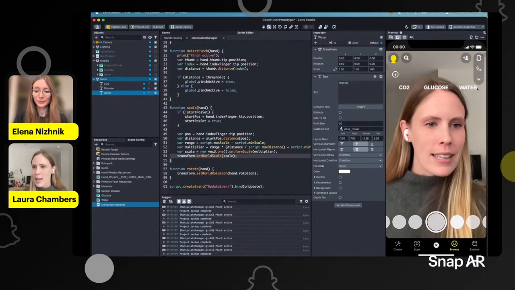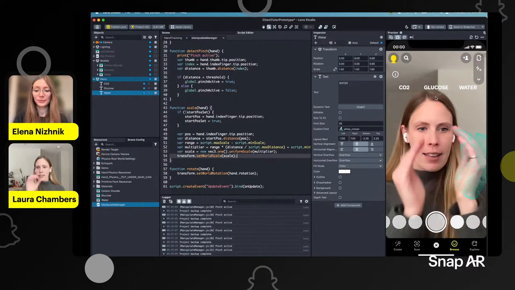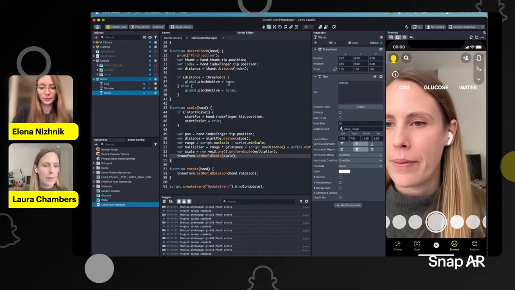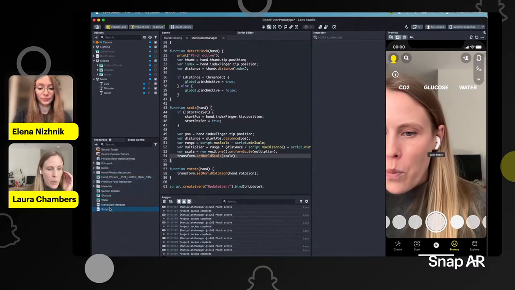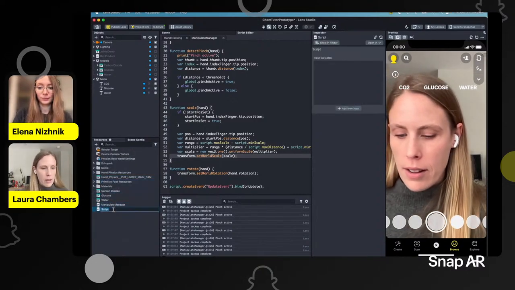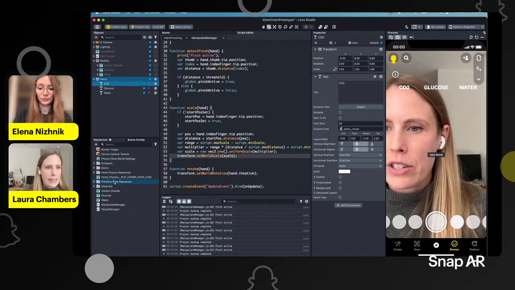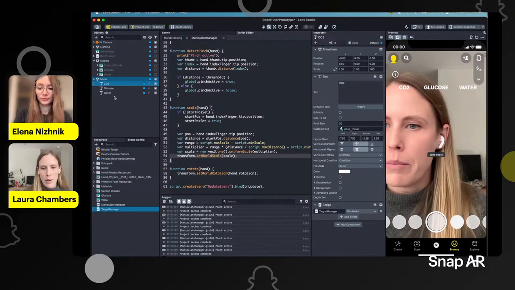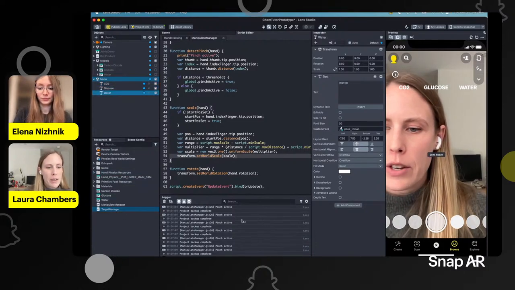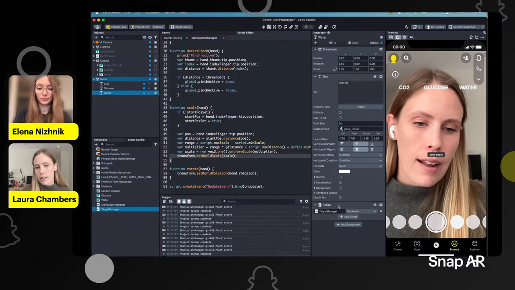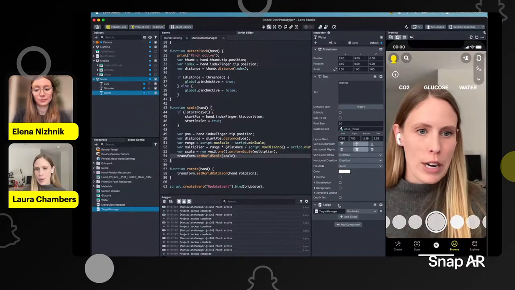Okay, so I was setting up our menu items. This is what we want to be able to point at and then have our molecule show up. So we're going to need two more scripts. One of them I'm going to call the target manager. This is going to get attached to each of these menu items, and it's going to help check if it's being pointed at.